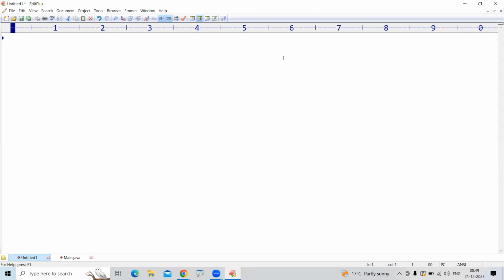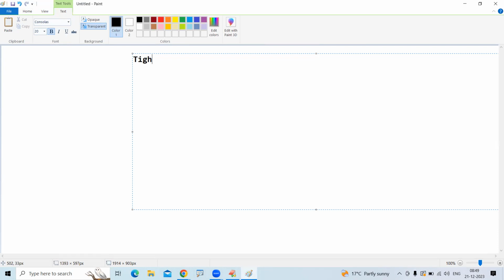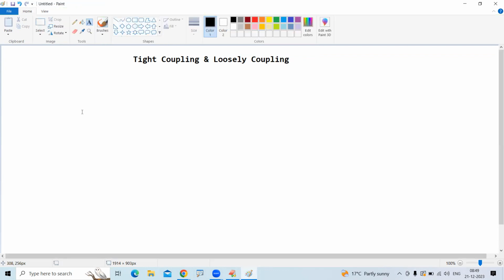So now one more important discussion, which is very useful in Spring and Spring Boot, called tight coupling as well as loose coupling. So what is this tight coupling and loose coupling? The best example is a mobile as well as a SIM card.